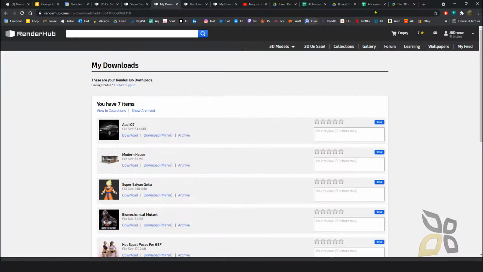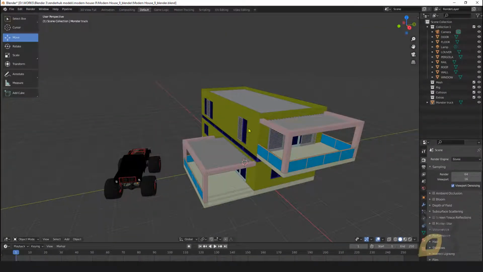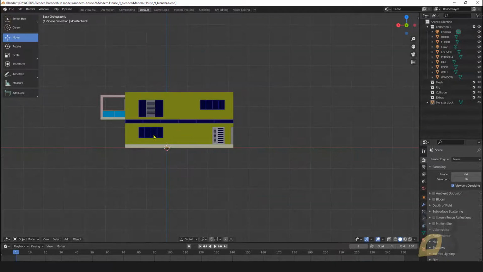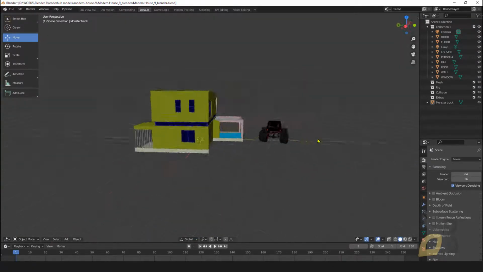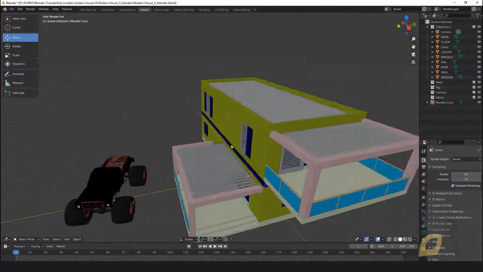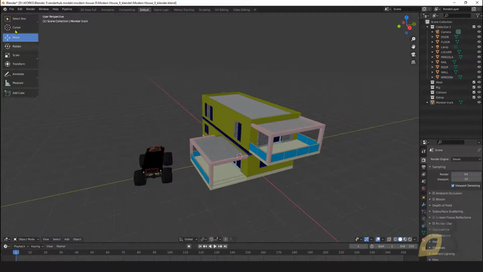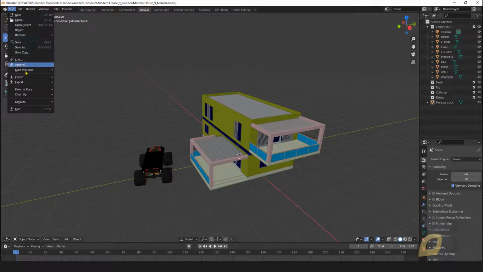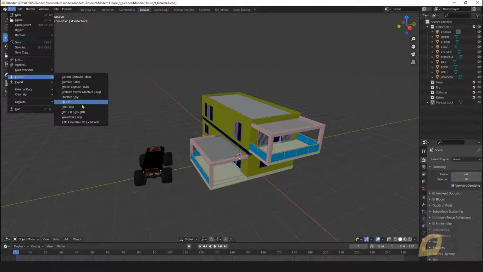I just need to open up this file, and it's gonna look similar to this other house here that I have already downloaded and open it. So if it is a Blender file, you can just open it with Blender. Otherwise, you have to go to import, and you can import FBX, STL, OBJ.